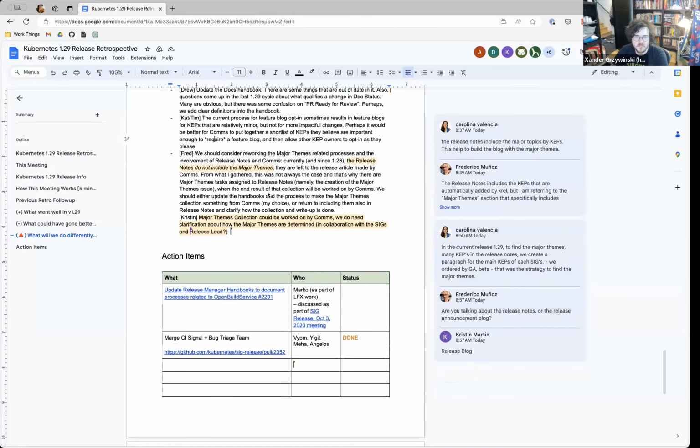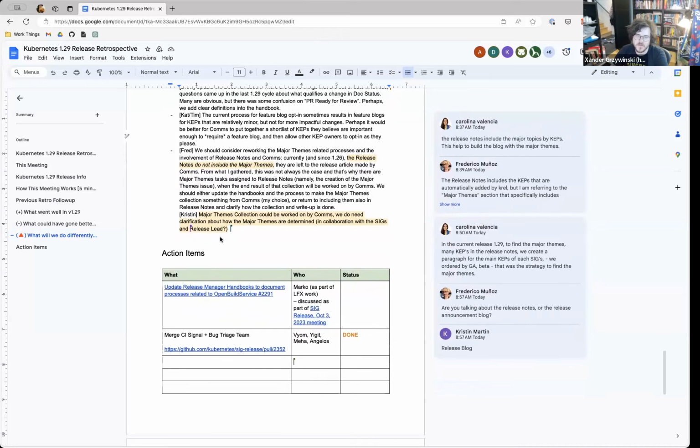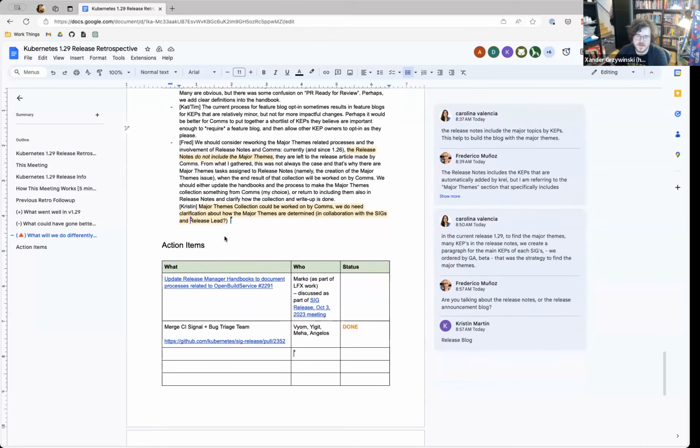With that, I will pass to Kristen. It looks like this is along a similar line here. And to what I just said, if there are parts of the major themes collection process that aren't working, try something different next cycle. Kristen, I'll let you speak to this.